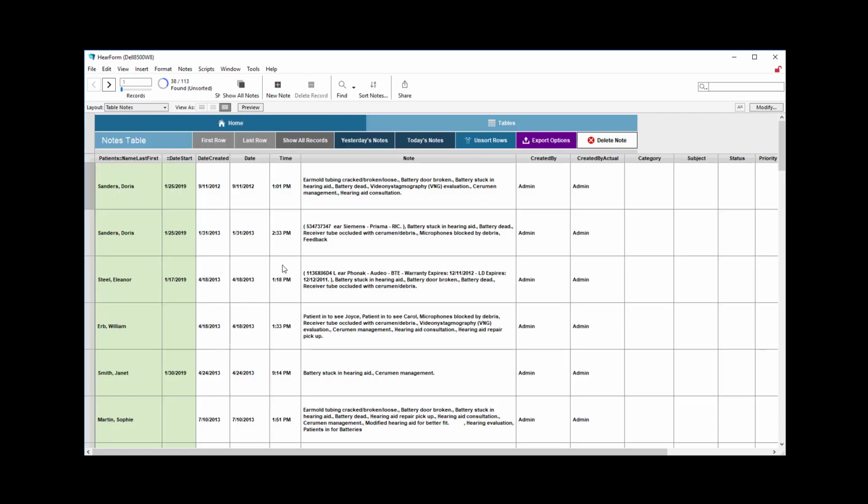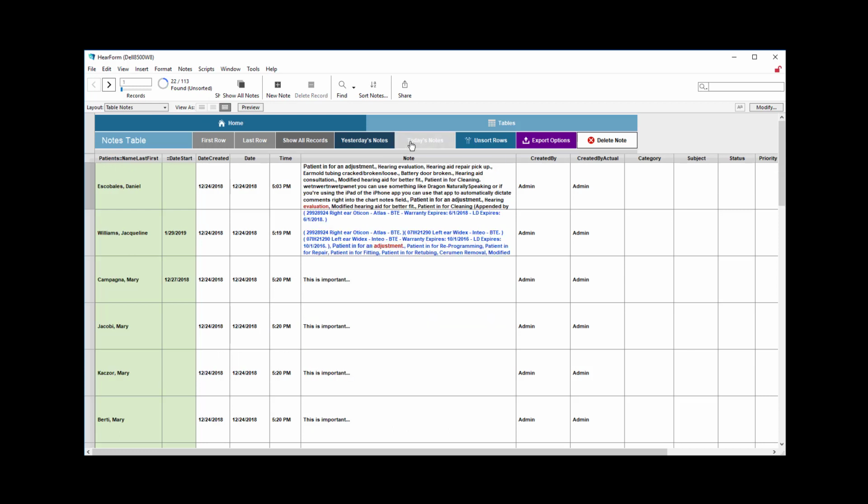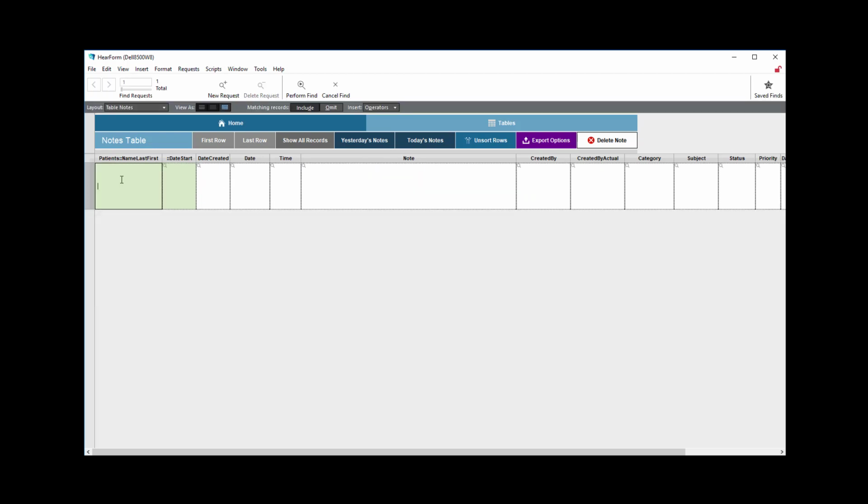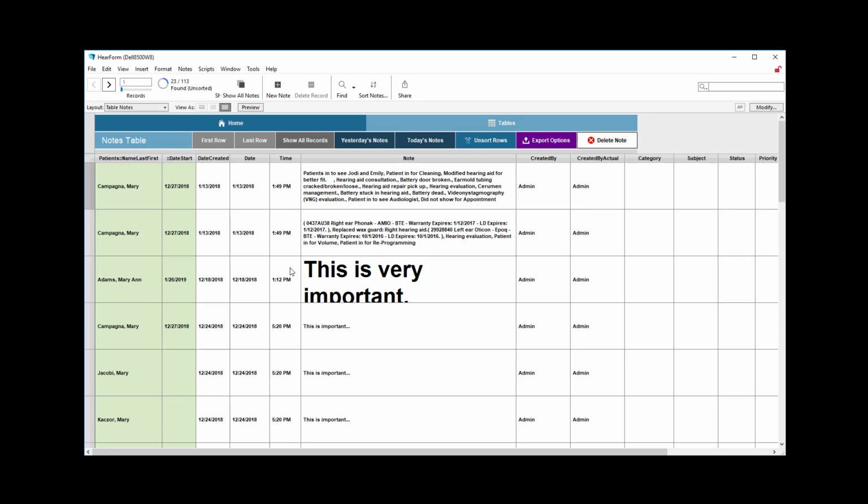The chart note area allows you to do things like find today's notes by clicking a single button. Or I can find notes for a particular patient. For example, if I wanted to find things for Lois, then I can just type in find Lois. Well, I thought I had some notes for her. Let's see if I have any notes for anyone named Mary. There we go. So I have a variety of different notes in here.